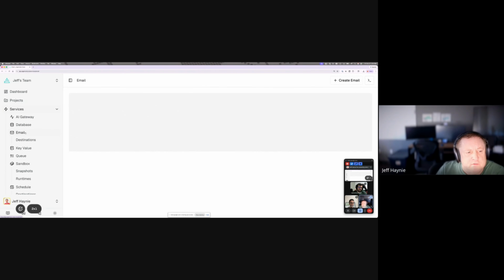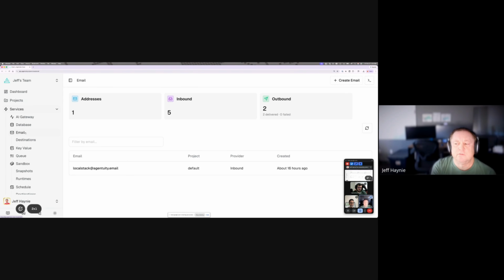Let's first start with the new service, emails. We now have first-class email support. This first phase rolled out this week is only available for vanity emails, meaning our domains at agentuity.email. So you can give your system a unique email address. It does have to be globally unique, obviously, because we're sharing the same domain, so you'll have to pick an address that is unique to that domain.